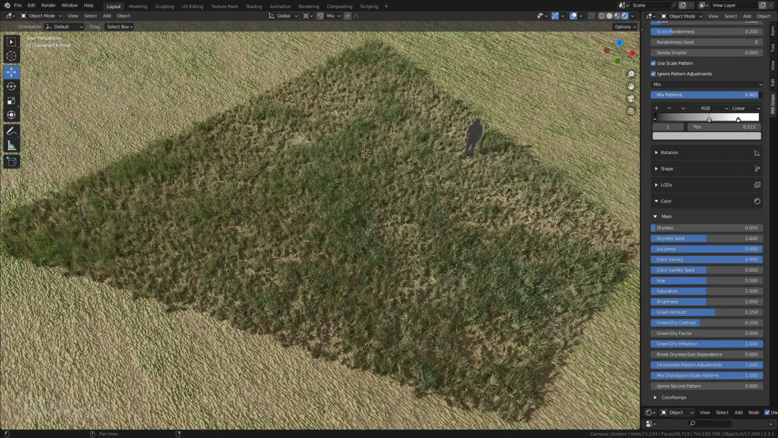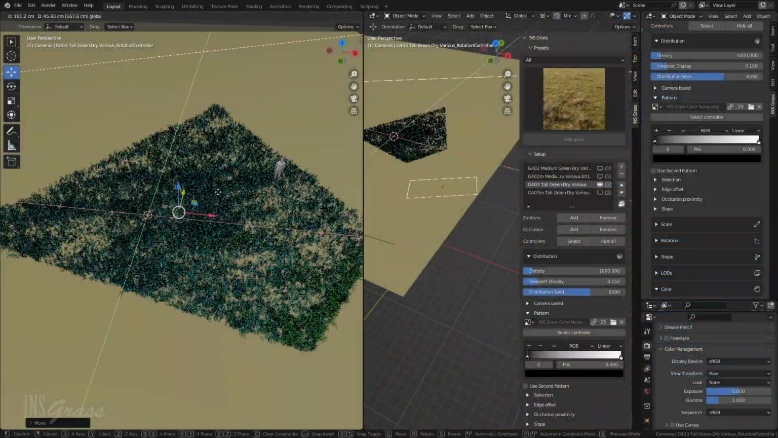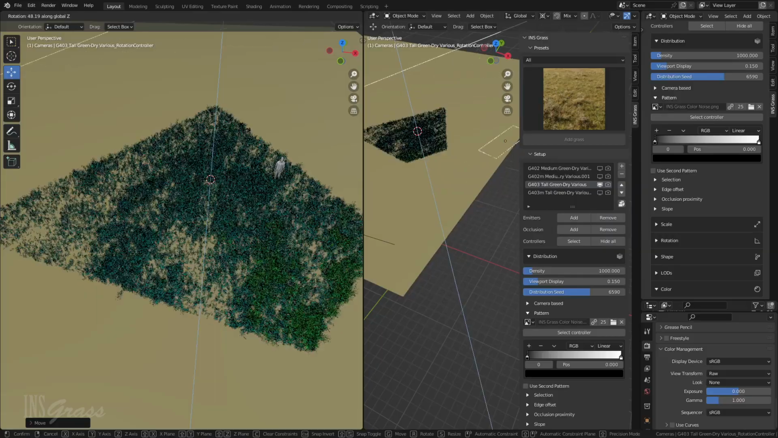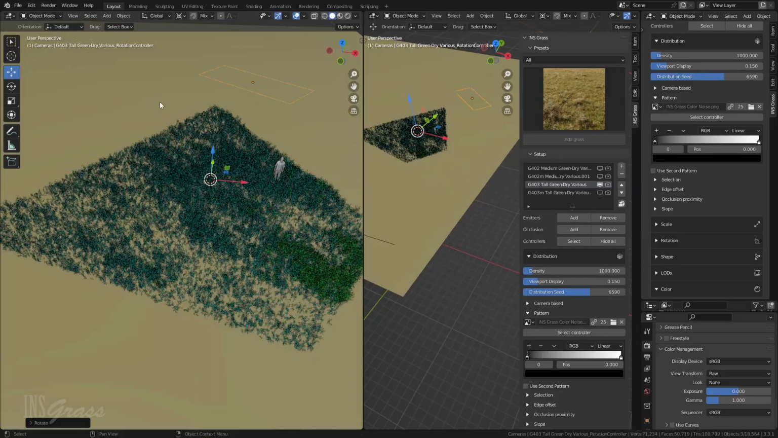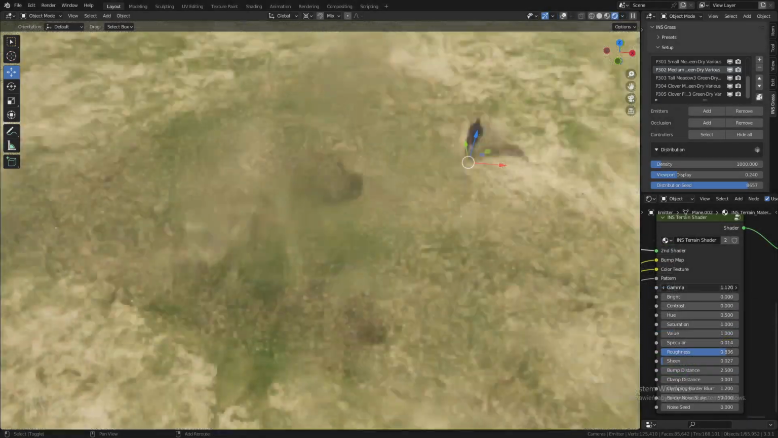Hello, I'm Marcin from INSGrass and this is the second part of the INSGrass demonstration video series. Today I will show one of the most powerful tools of INSGrass, which is the pattern, and I will show how to use terrain material provided with the add-on.